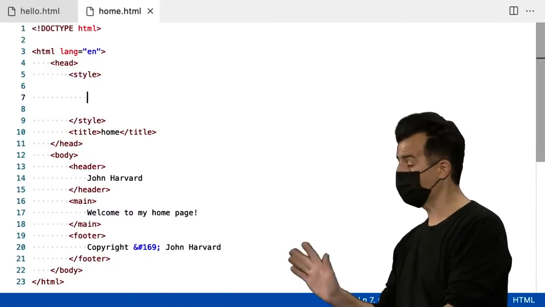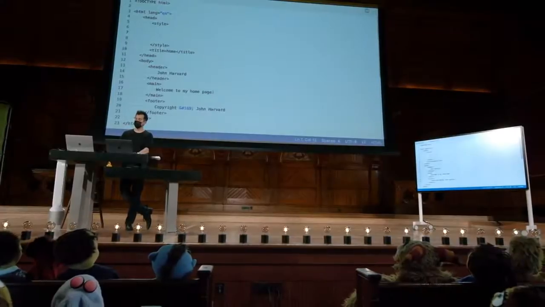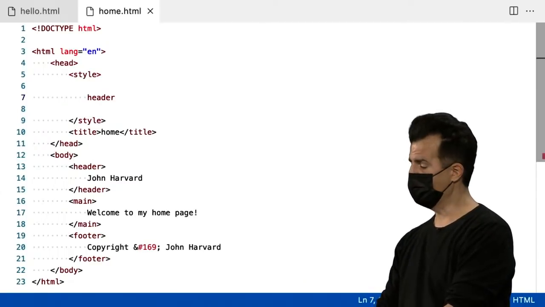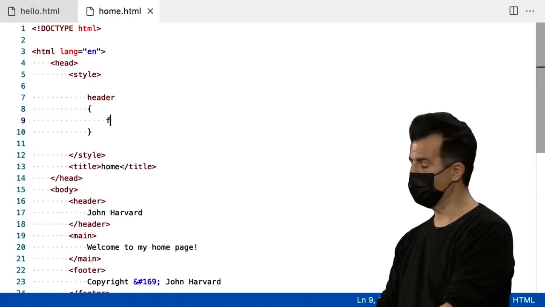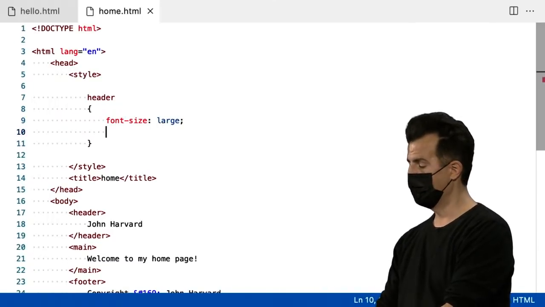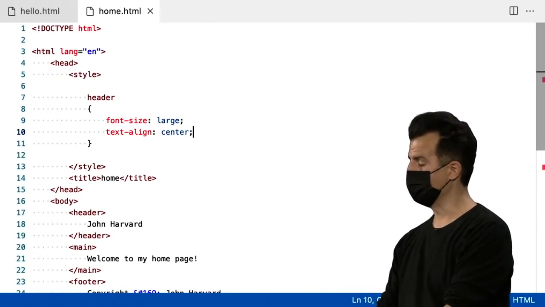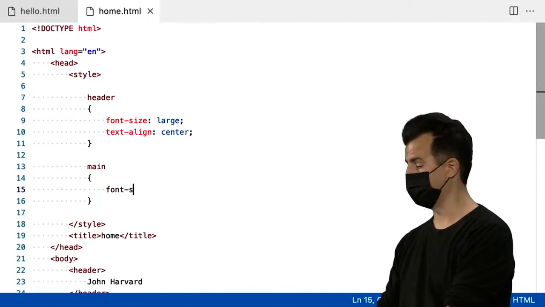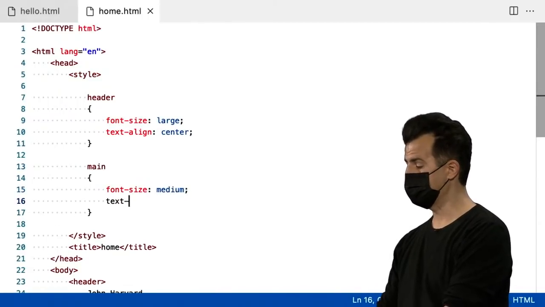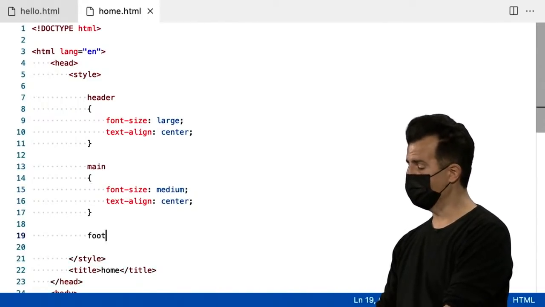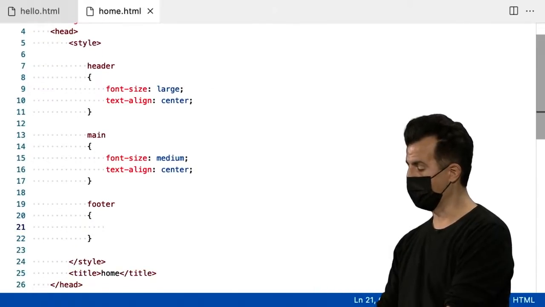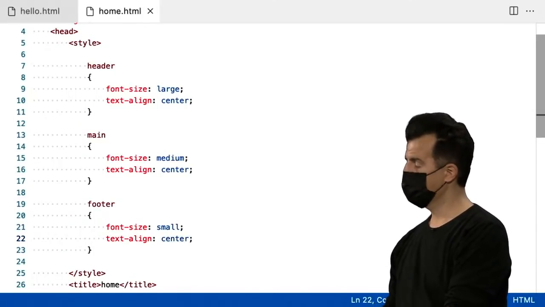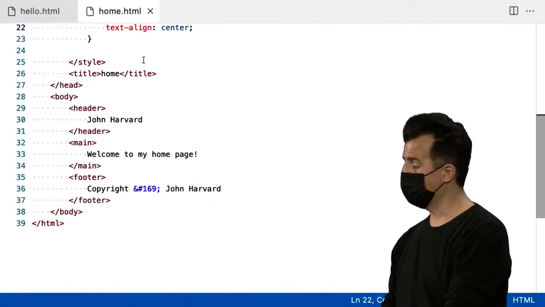Here's a slightly different syntax for expressing the same key value pairs. If I want to apply CSS properties, that is key value pairs, to the header of the page, I say header, and then I use curly braces. And inside of those, I say font-size large, text-align center. Then if I want to apply some properties to the main section of the page, I again do font size, say medium. And then I can do text align center. Then lastly, on the footer of the page, I can assign some properties like font size small, and then text align center, semicolon. And I don't have to do anything more in my HTML.